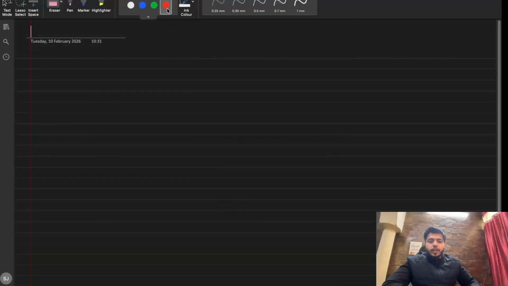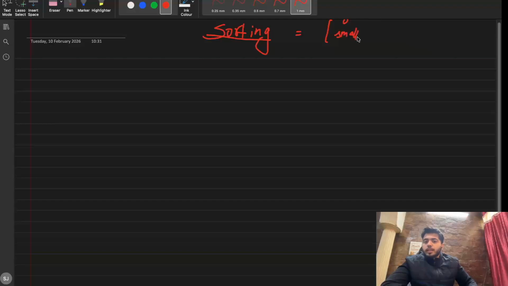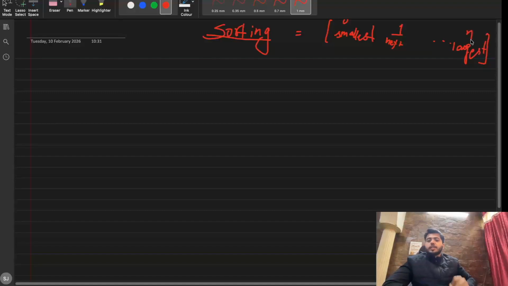We are in the process of learning Advanced DSA and we have started with sorting algorithms, which is nothing but arranging the elements in ascending order. The smallest element will be at the 0th index, then at the first index the next smallest, and so on, and the largest at the last index. This is your sorting. And we have already covered bubble sort in our last lecture.